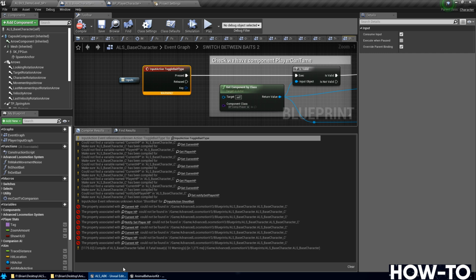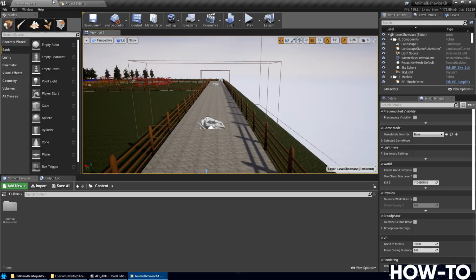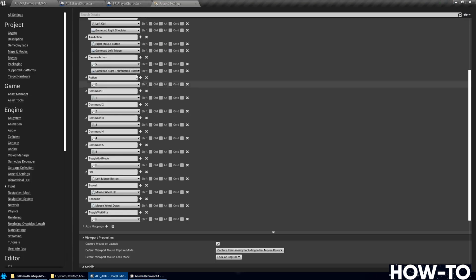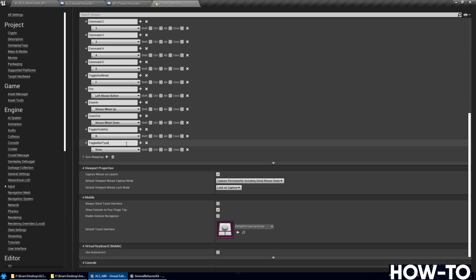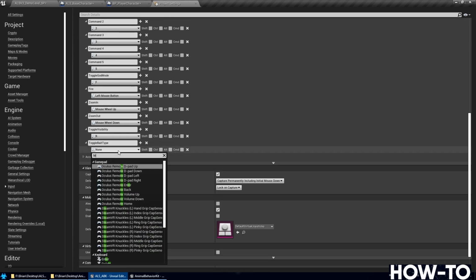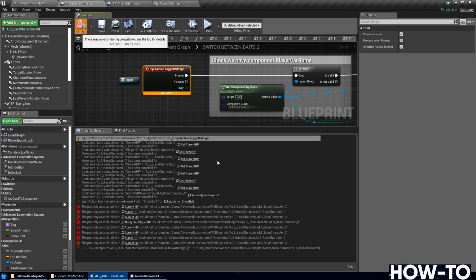We want to be able to toggle the bait type. Let's see what letter that is. Toggle bait type. That's tab. We aren't using tab anymore. That was something that we removed from those test keys that were in ALS. But we should be free to use tab as well. I'm just going to copy this name. So we'll toggle bait type. And that is tab. Okay, let's go ahead and compile this.